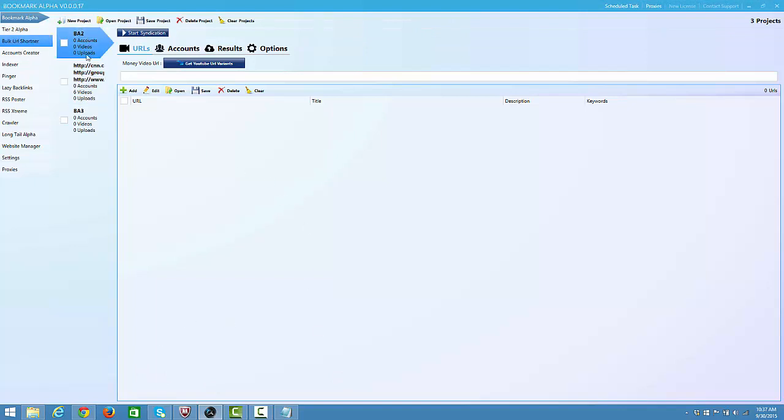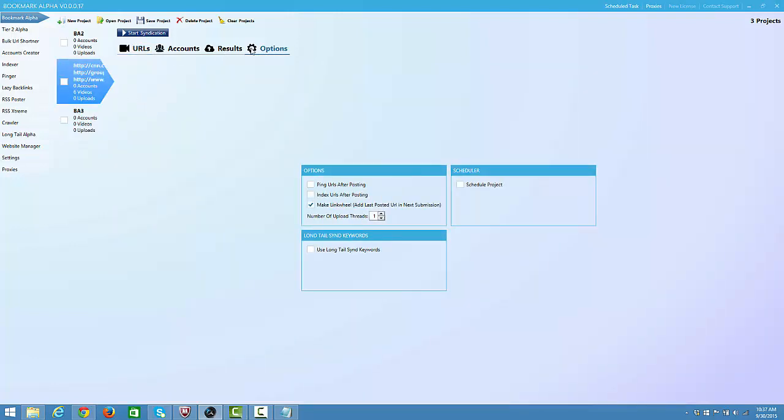Okay, now when you've got a new project, I just use the one that I just created, what you can see then is that we have got some options. Every project has options, okay? Every campaign you do has its own options. So I'm going to always tick these two. I always tick ping the URLs after posting, index the URLs after posting, and make link wheel. Okay, that means it's going to put a link in the description to the previously uploaded link that you created in the previous bookmark account. Okay, you can take that off if you want to, or you can add it in if you want to.